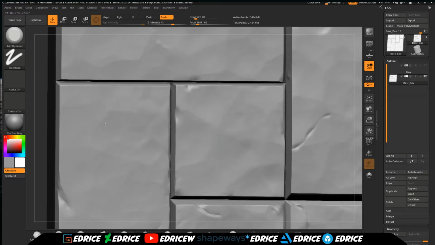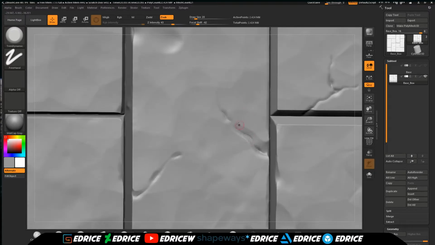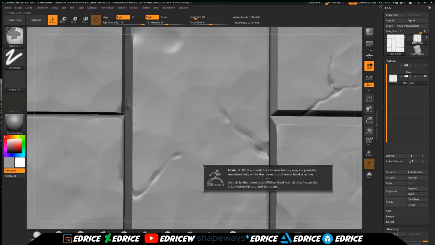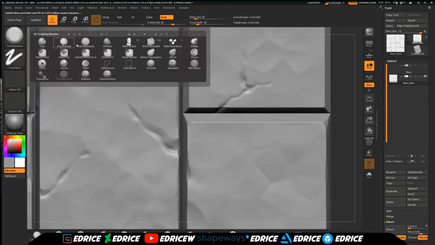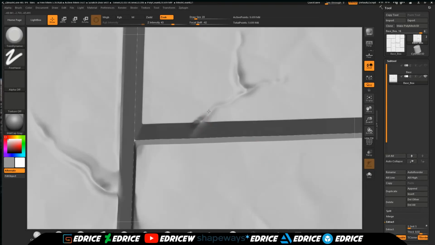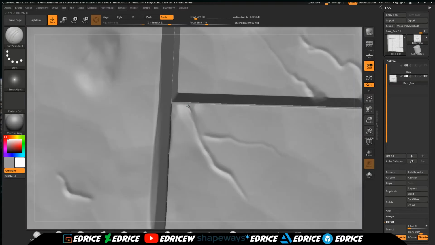I didn't have any reference in front of me, so I was really guessing where to put those cracks, but maybe if I had done some research, I would have looked at where tiles usually crack and how.